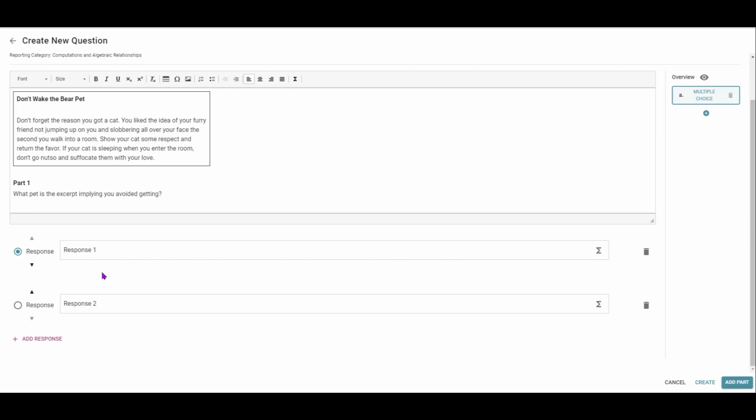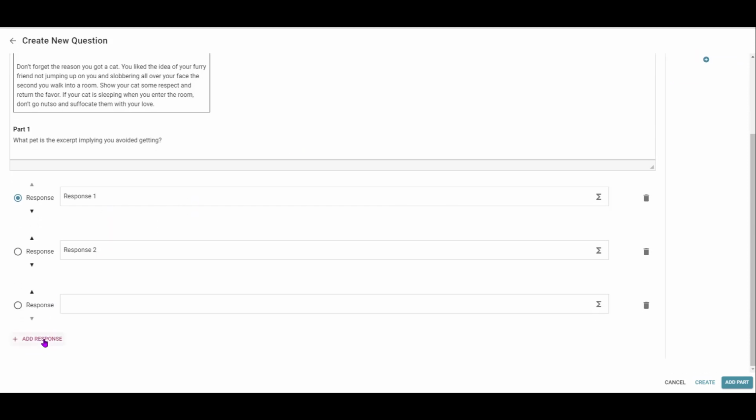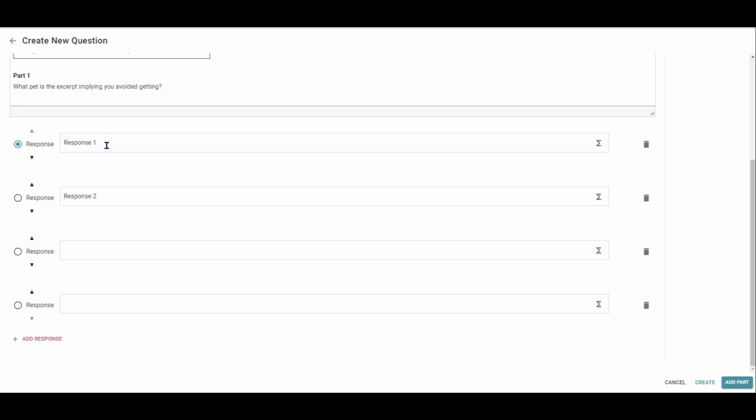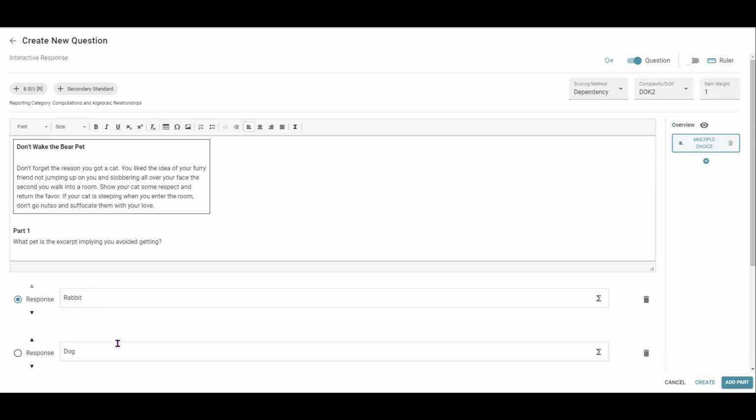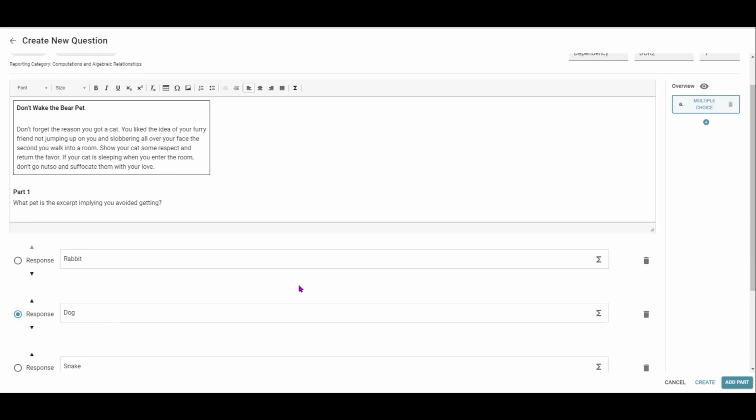What pet is the excerpt implying you avoided getting? I am going to click the button to add response because I'm going to give myself 4 options, and then I'm going to fill in these 4 options with rabbit, dog, snake, and gerbil. And then I'm going to set the answer to this first question, so it's going to be dog.